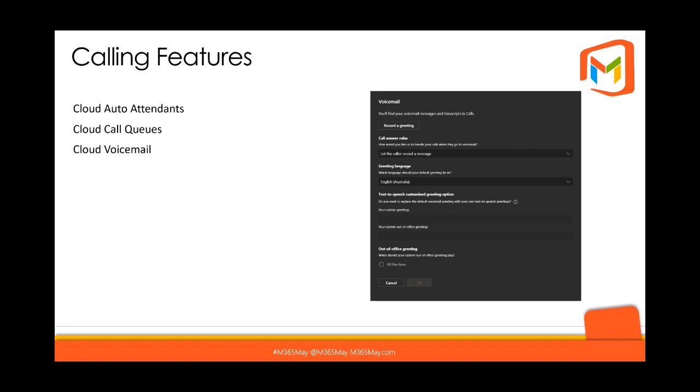So I can actually, as an end user, go and record a greeting, or I can do text to speech if I'm at the airport about to go on holiday and I haven't got time, I can write those things in, or I can actually change the call answer rules and things like that. It's either on or off for my end users, and it is controllable with policy. So you can disable, enable it, or leave it at user controlled as an administrator, but you don't need to worry about Exchange Unified Messaging anymore.